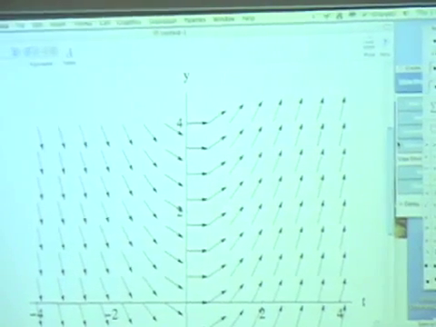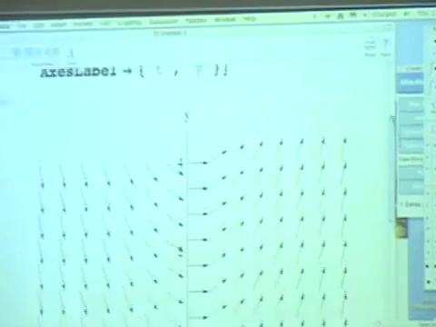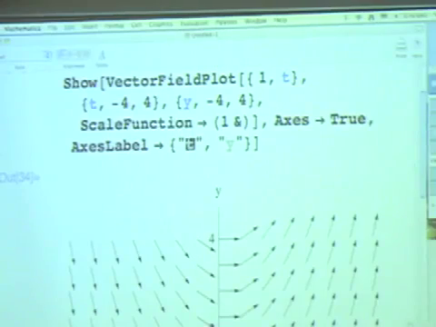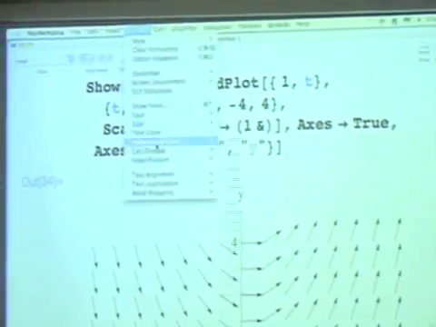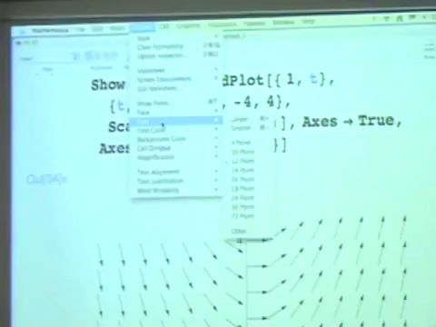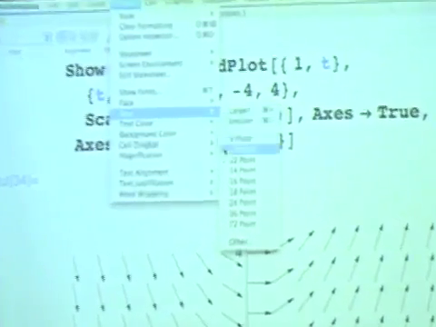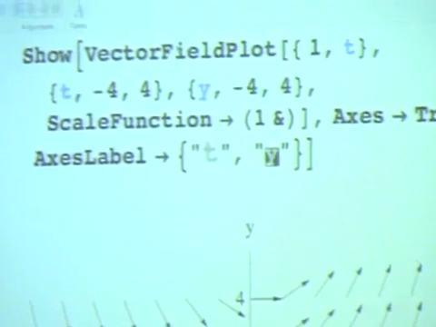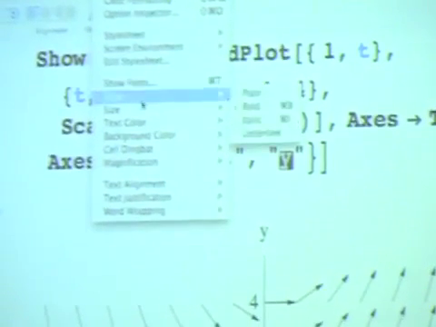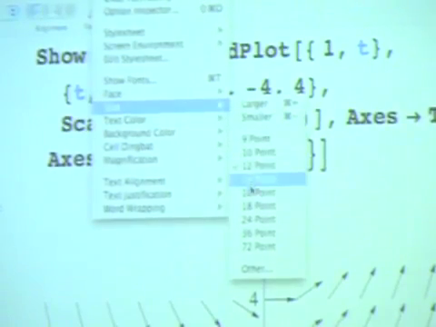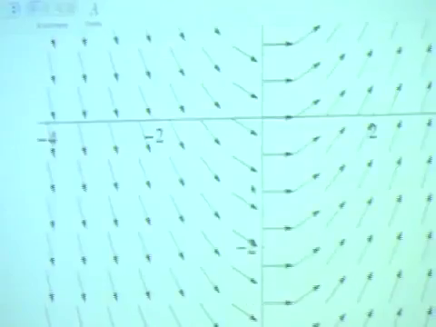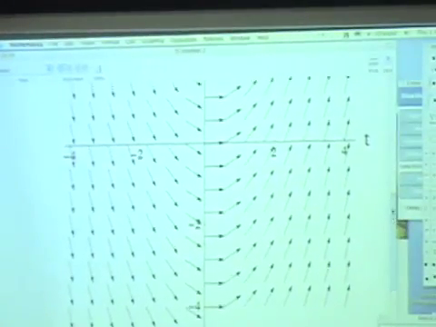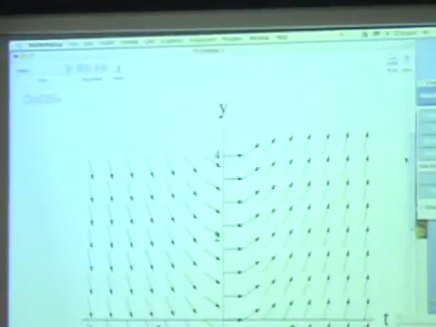If you don't like how big Mathematica made it, you can actually change the font size of those by just highlighting those things, going up to Format, and Text Size. It's 12 point by default. We can go up to, say, 16 point. It makes it bigger there. And it's also going to make it bigger in the plot. So there you see the T and Y are now bigger. So you can do lots of things to make your graphs look prettier.